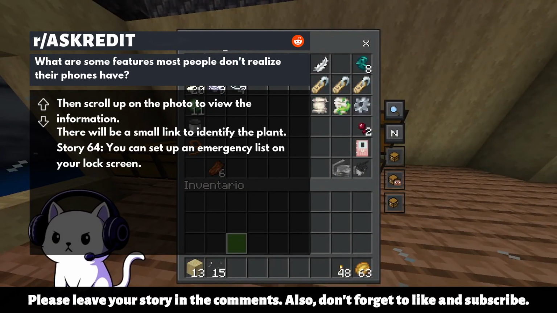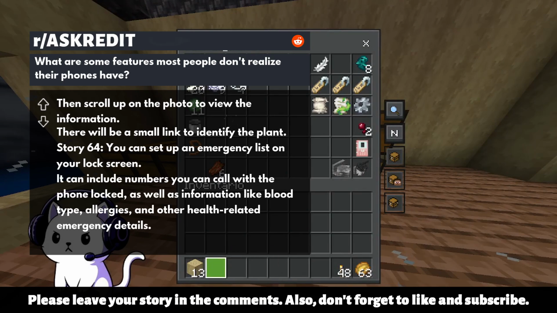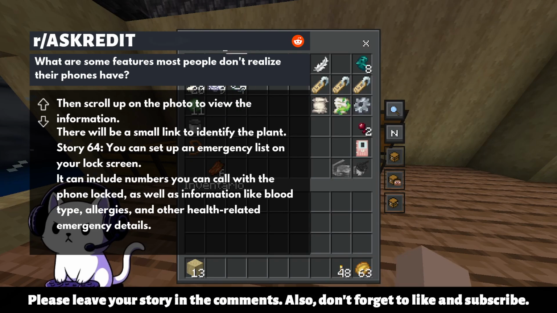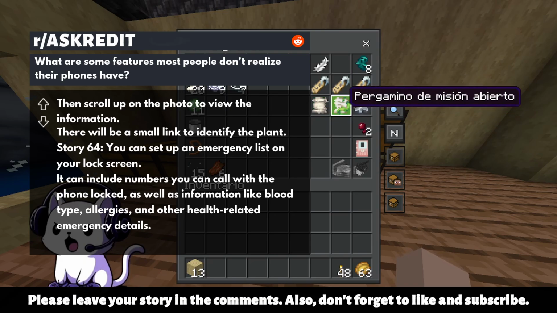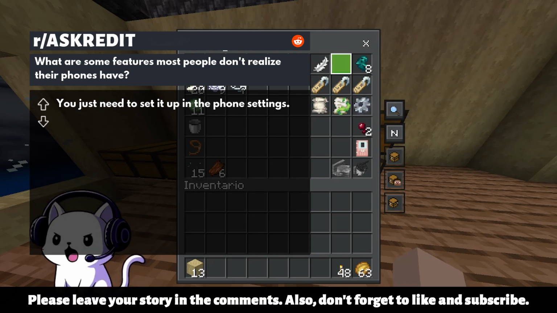Story 64. You can set up an emergency list on your lock screen. It can include numbers you can call with the phone locked, as well as information like blood type, allergies, and other health-related emergency details. You just need to set it up in the phone settings.